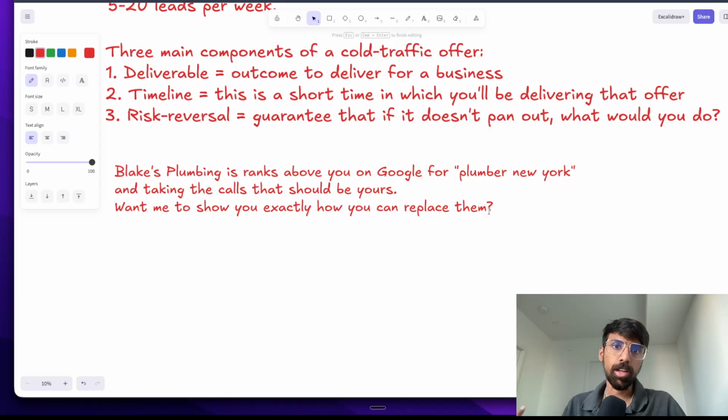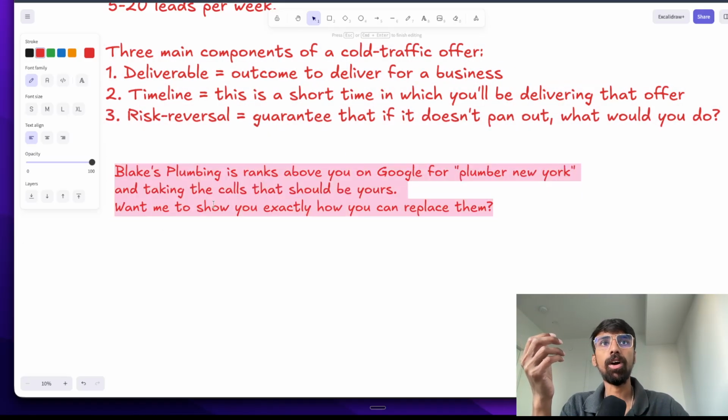And that takes around a few weeks or a few months to actually get the reviews, optimize the Google business profile, and so on and so forth, right? So there is an implicit urgency in this offer because Blake's Plumbing is actually ranking above this guy's plumbing and essentially taking all the calls meant for them, and they just have no calls. Whereas this business is having like 5 to 10 calls per day, right? So there's an implicit timeline, and risk reversal is essentially built in. So want me to show you how exactly you can replace them?